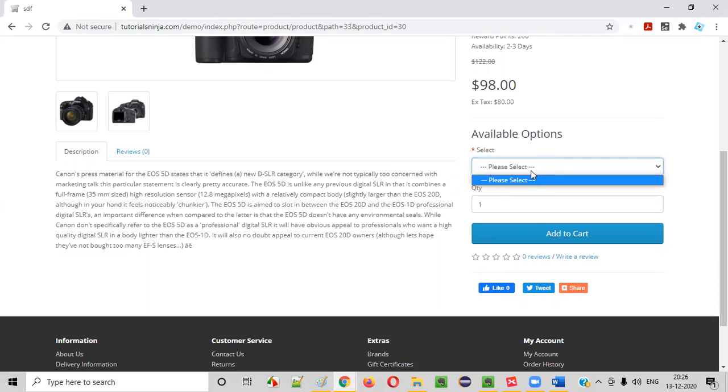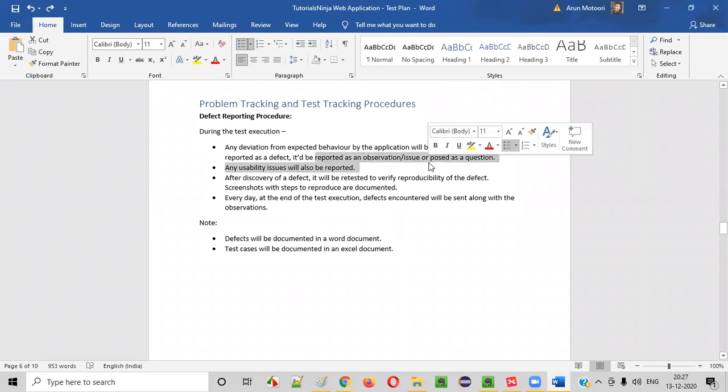In real time, the option should actually come. It may be because there is a logic problem in the application, or the database may be down or something. In that case also the values will not come. So we are not sure whether this is a defect or not. In that case, you can report this as an observation. I observed something like this, and I'm not sure whether it is a defect, so I'm reporting it as an observation. Like that you can report, guys.